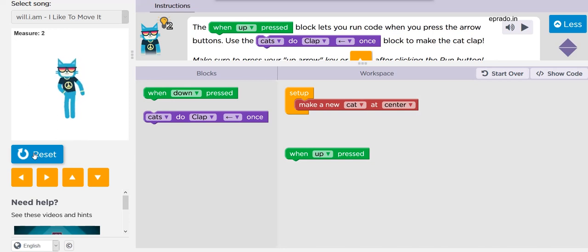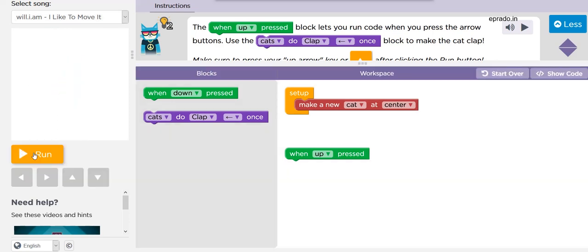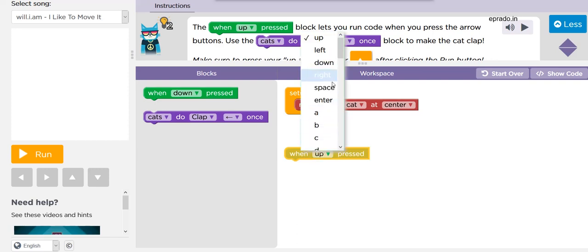As soon as I pressed the run command, music started to play and a cat appeared on the screen. This is due to the first setup block. The setup block contains a red colored block. This block makes a cat at the center of the screen, and the when pressed block will get some input from us. So we can change the input also.